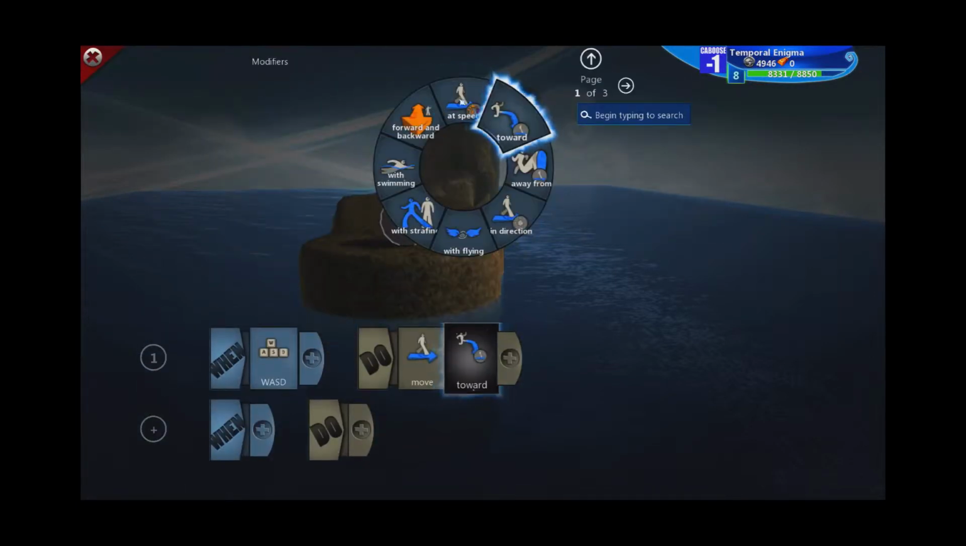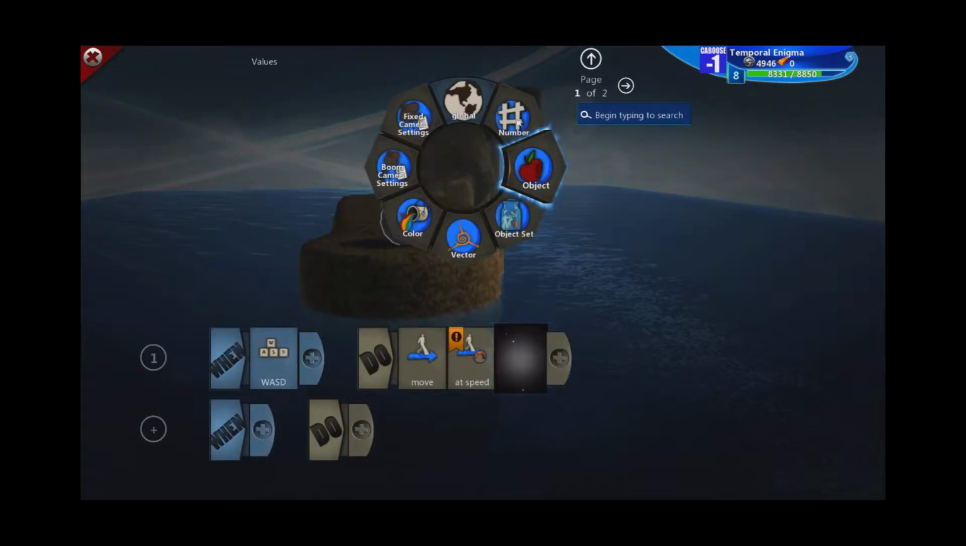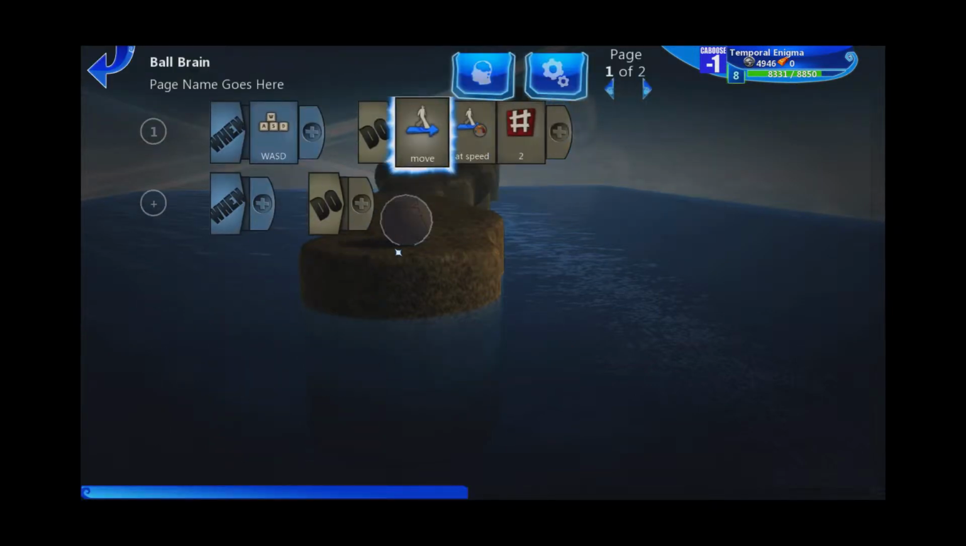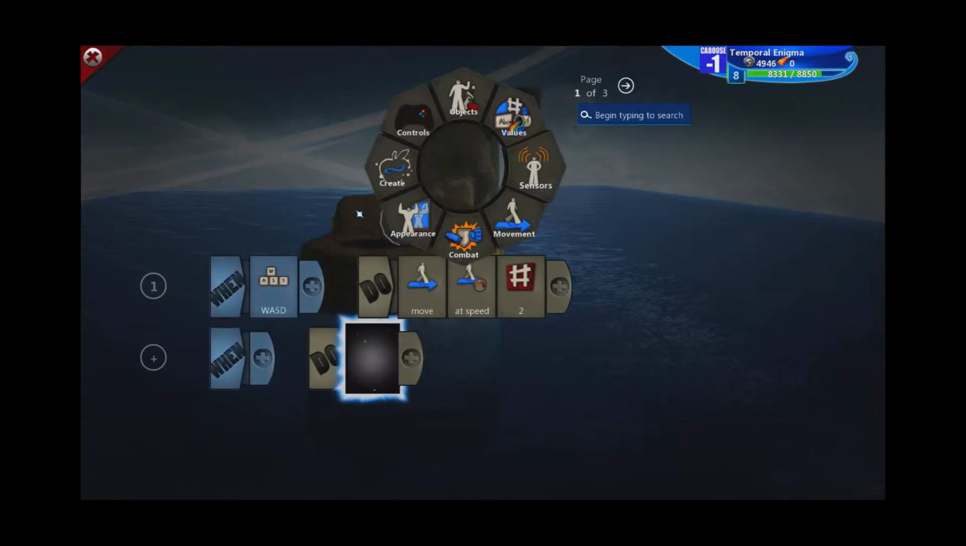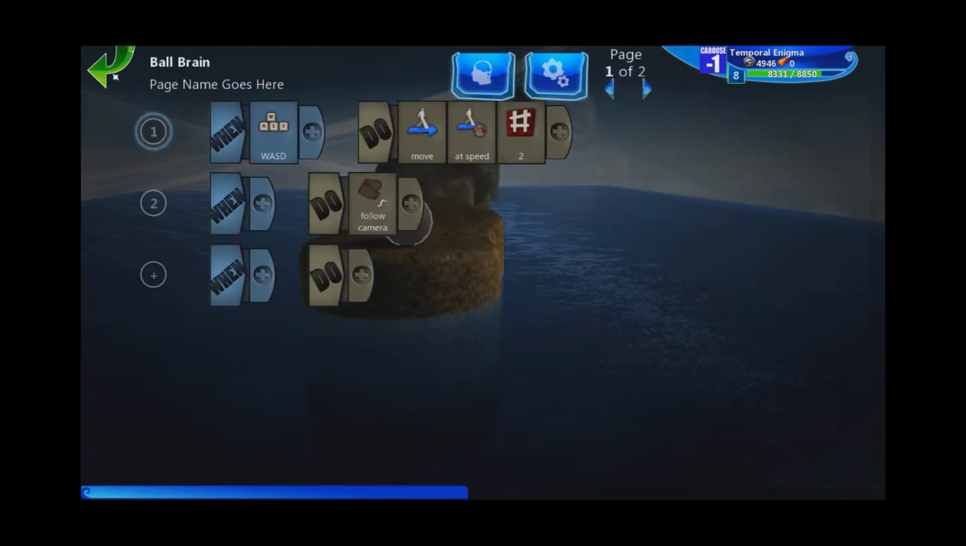Now I'm going to add a modifier at speed of 2. So I'm going to go at speed, value, number, numbers, 2. That just allows it to move at a better speed. Then I'm going to go to the Do section, and I'm going to press over and go to camera, follow camera.